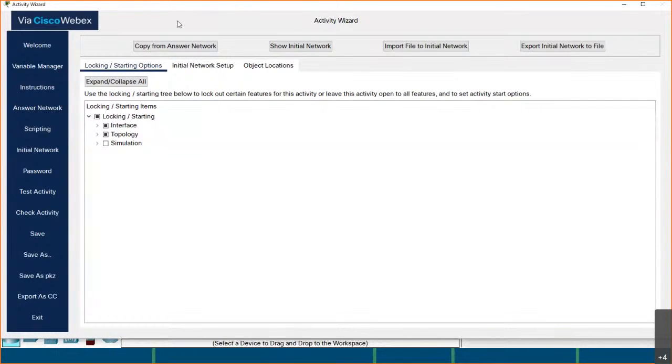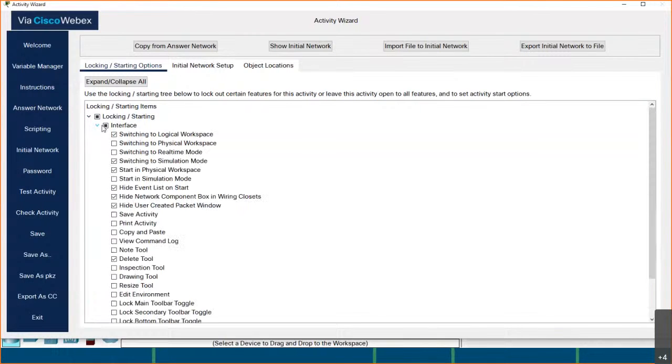And regarding the previous question, how to lock this device component box, I think it is done here under initial network, and you need to go to interface, and maybe a few things you need to lock here, like switching to logical workspace. And this one probably hides the network component box in wiring closets, and maybe some more. Authoring activities is not really an easy process, but this is definitely learnable. So this is just to answer this specific question: how you hide the component box. That's the checkbox for that.